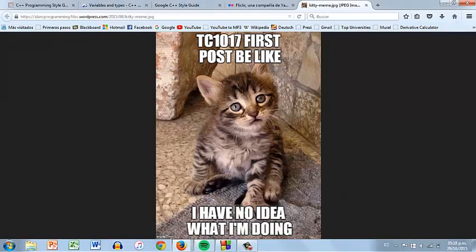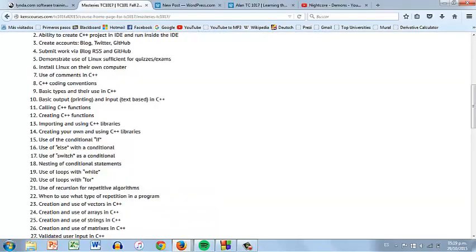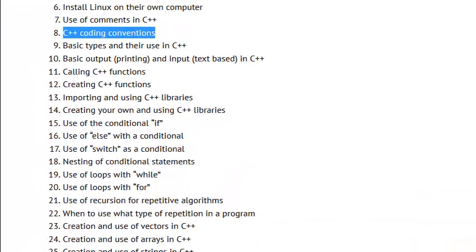The cat was like, oh, I have no idea of what I'm doing anymore. So he did some digging up and started to look into C++ and its structure, the coding conventions, its basic types, in order to actually understand what the program is all about. And the language is actually pretty interesting, which corresponds to masteries number 8 and 9: C++ coding conventions, and the basic types and their use in C++.